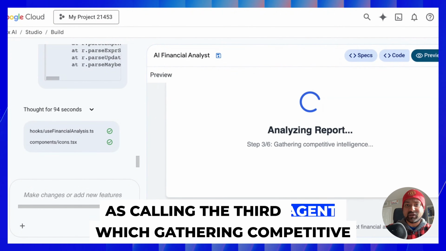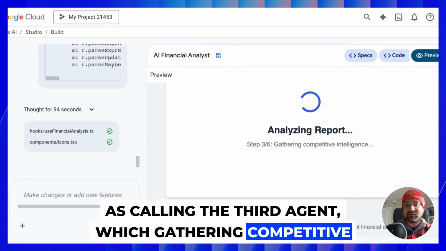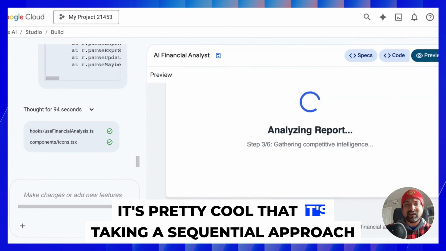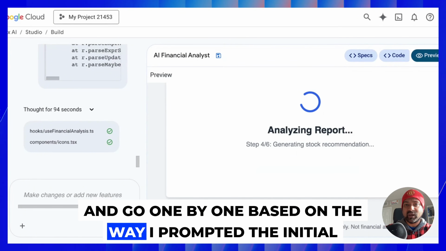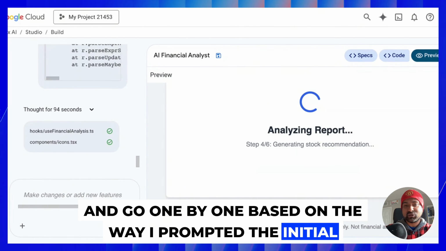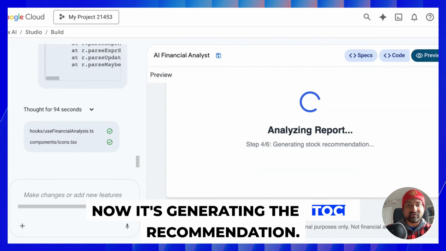It's calling the third agent, which is gathering competitive intelligence. It's pretty cool that it's taking a sequential approach and going one by one based on the way I prompted the initial instructions. Now it's generating the stock recommendation.